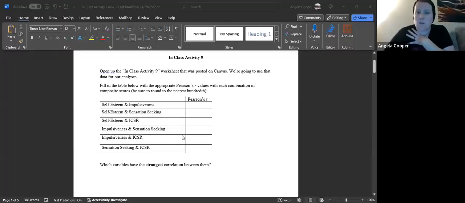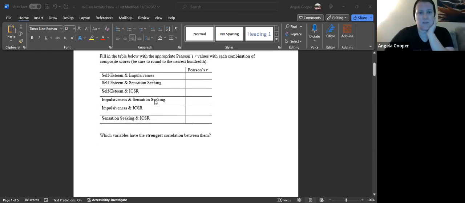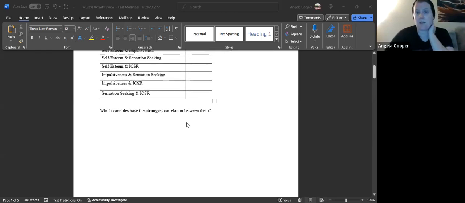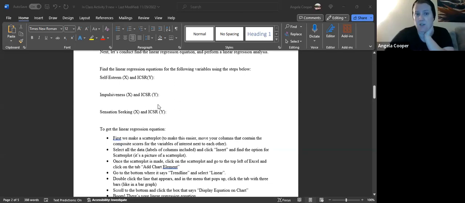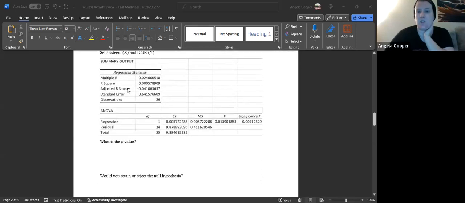So I am going to go over the instructions for activity 9. Let me just pull it up and see what we're doing. So what you guys will be doing is calculating Pearson's R, so calculating correlation with these different pairs of variables. Then you'll tell me which has the strongest correlation between them. Then you'll be getting into doing some linear regression equations and finally interpreting some linear regression null hypothesis testing.